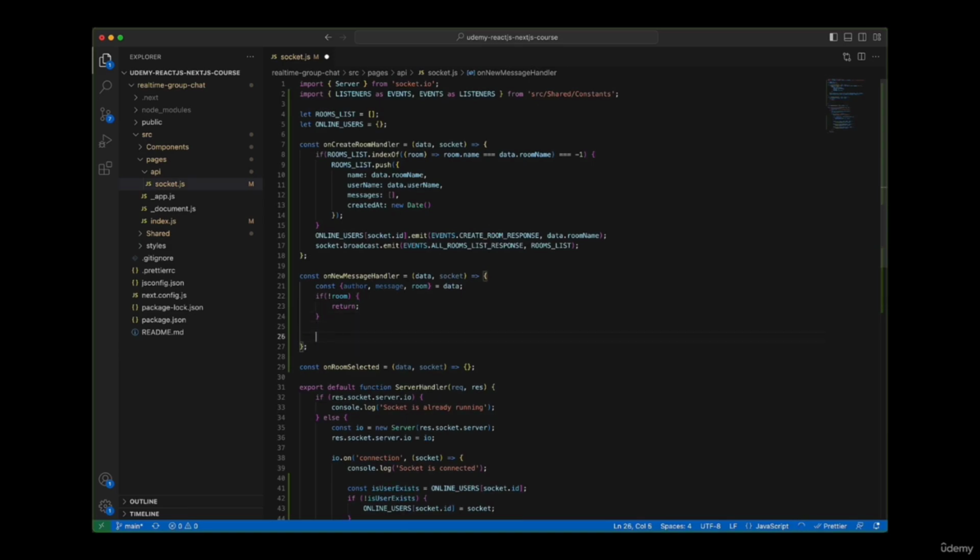And in order to update a room with a new message, let's create another updated room variable to see if the rooms list has a room with the same name that we have received from our client. So we'll use the find method from the JavaScript array. This will find a room from our list where the list room name is equal to the name of the room which we have received right now, and if that's the case, it will return the room from the array and we will have it stored in our updated room.